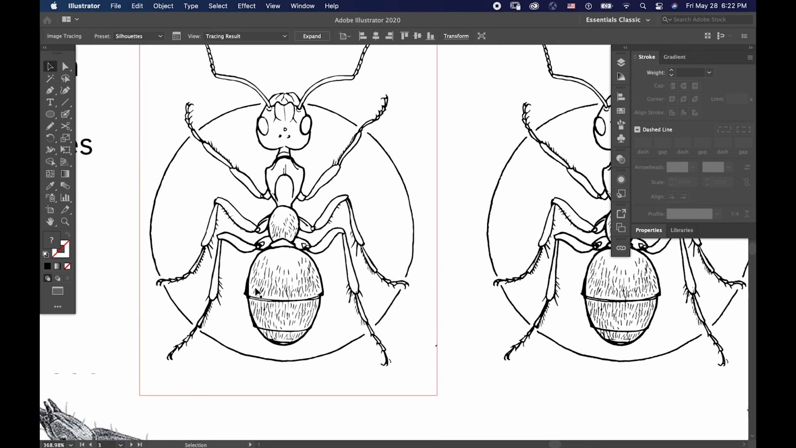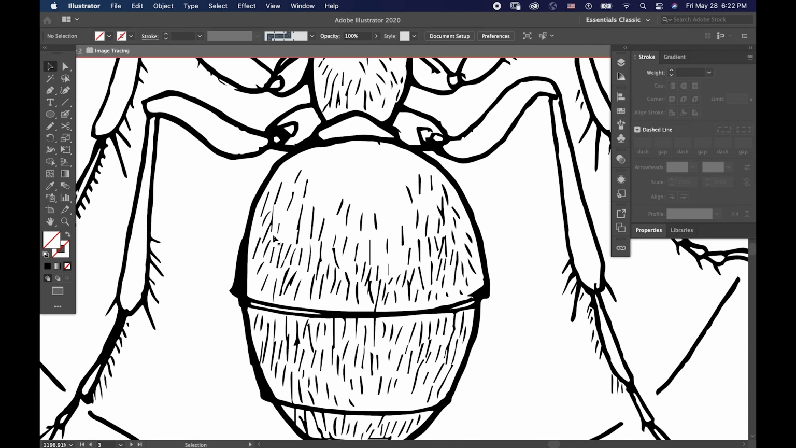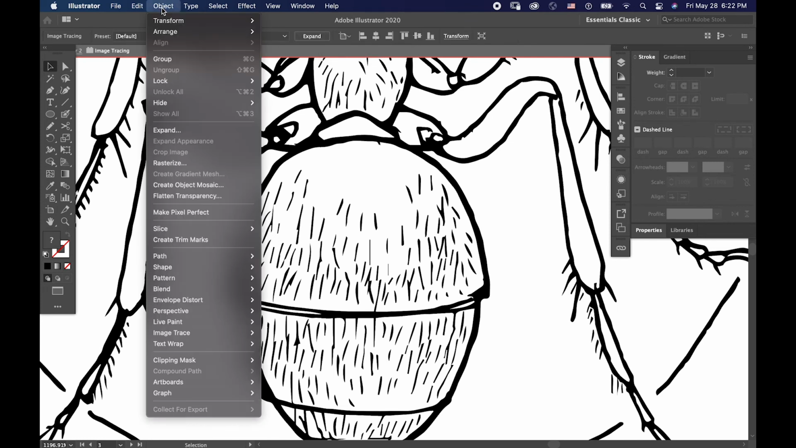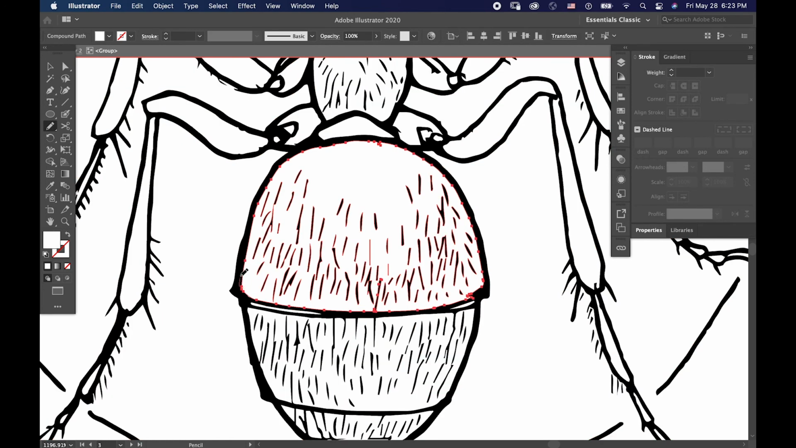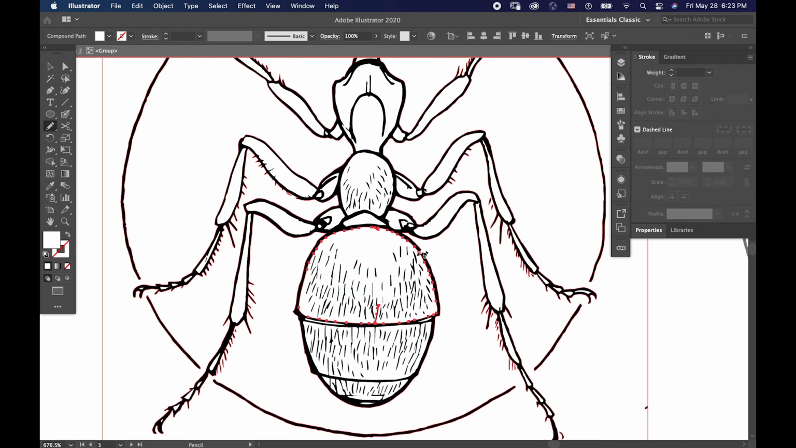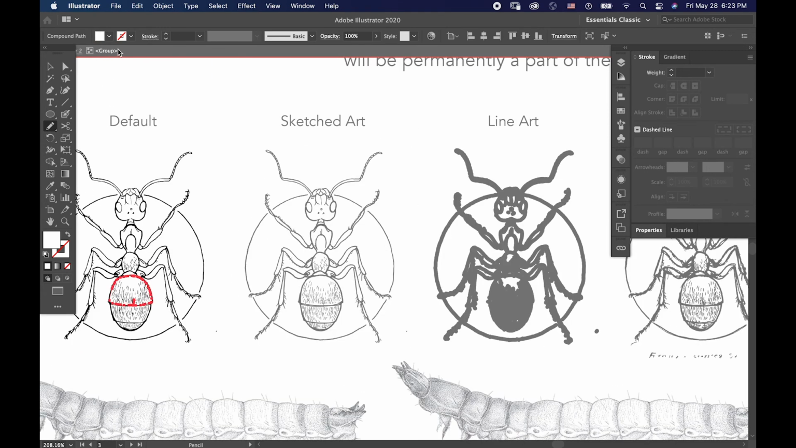Default did a pretty good job. If there are any areas where you do want to make corrections, so like this area, I want that to be cleaner, you can expand this. Right now this is just an image, but you can expand up here, or you can go to Object, Image Trace, Expand, and then use your pencil tool to adjust some of these lines to make them look a little closer to your original. Cool.